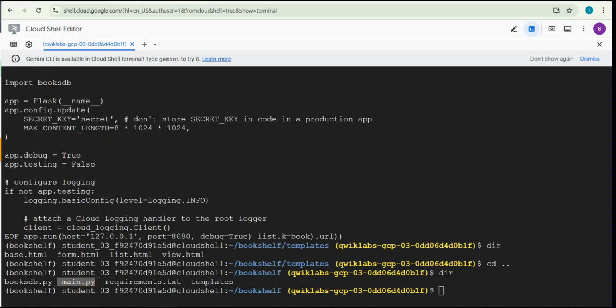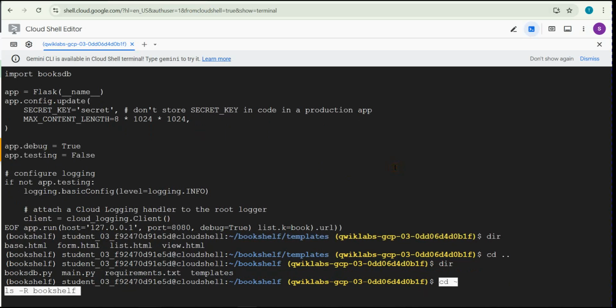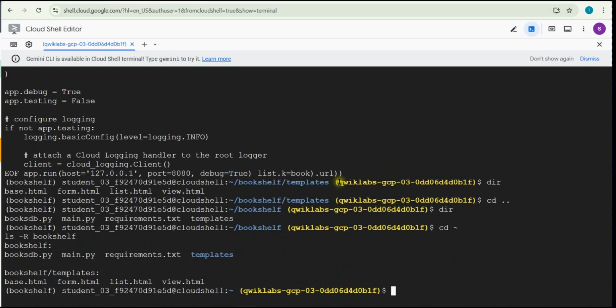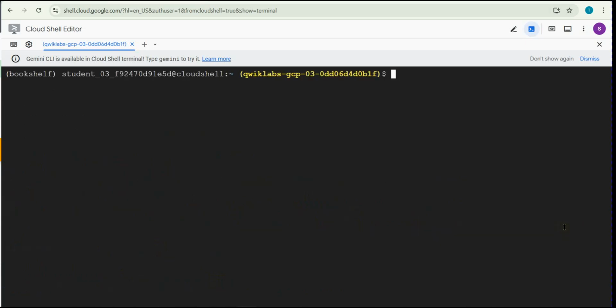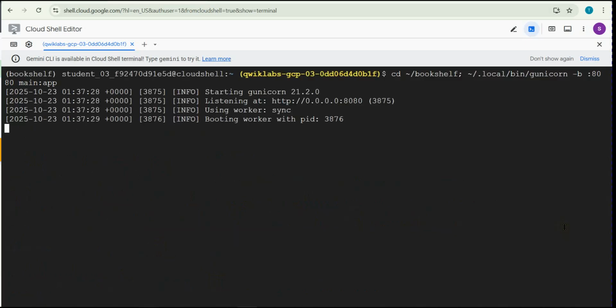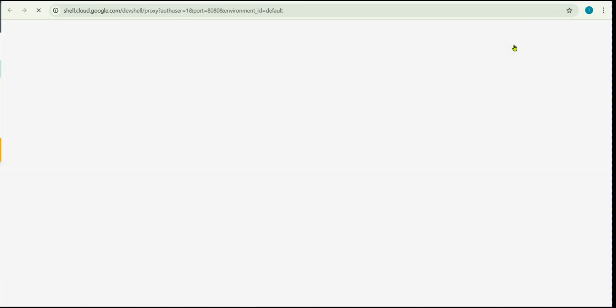Now we can try the application. Right, you should see this listing that contains 2 Python files and 4 template files. To run the Gunicorn HTTP server, we will run this command here. Yep, that's working, and I click this to preview the port.